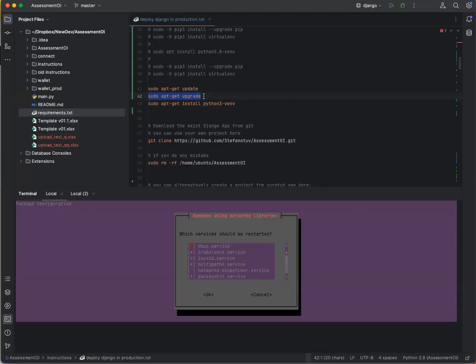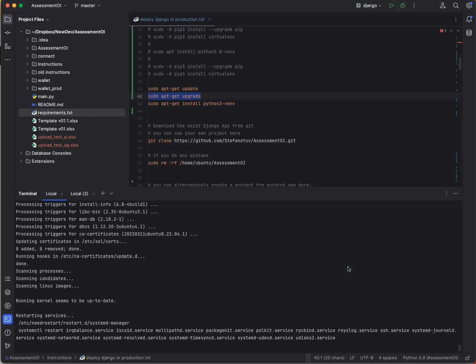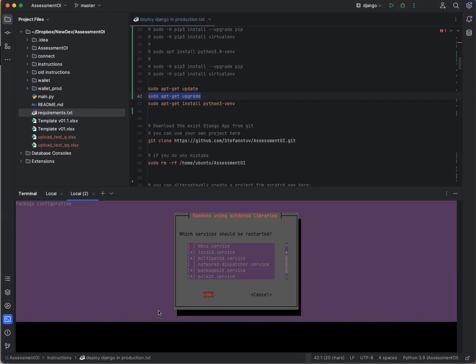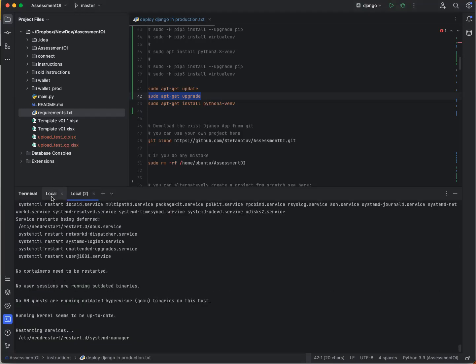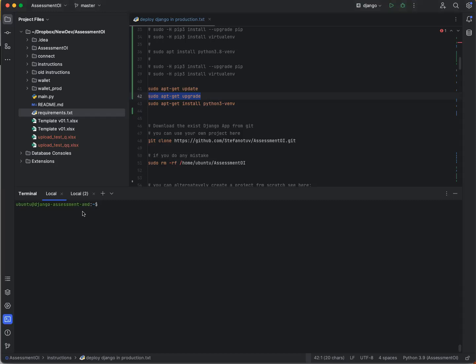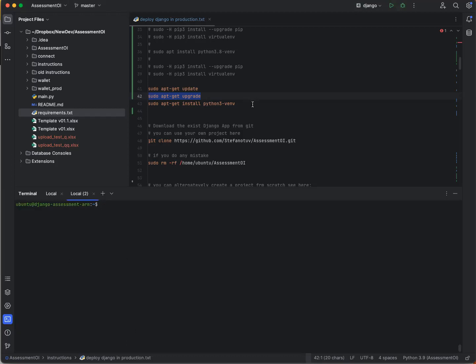As you can see, after we did the upgrade, we have this prompt open here. We just press OK, and it's going to restart some of the services. We expect to have exactly the same prompt on the ARM version. Now we have done the upgrade and the update, so let's clear this terminal, and now we're ready to install the virtual environment.